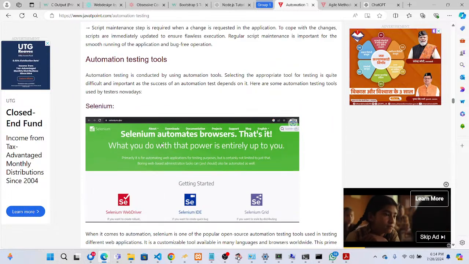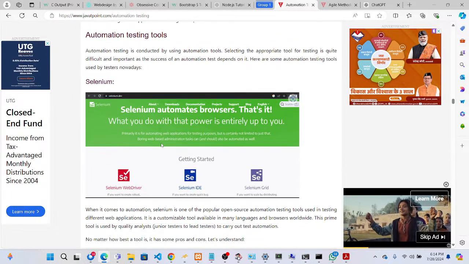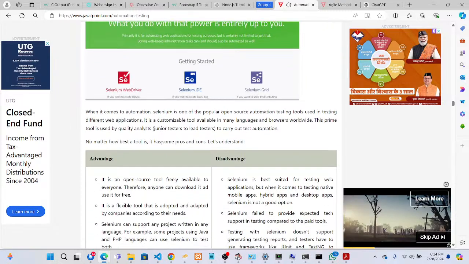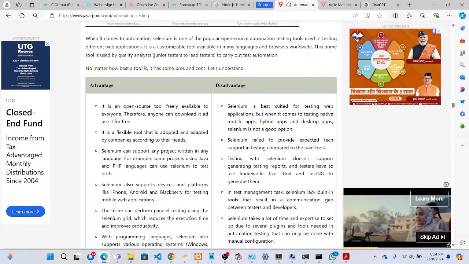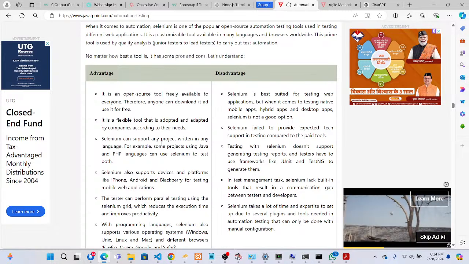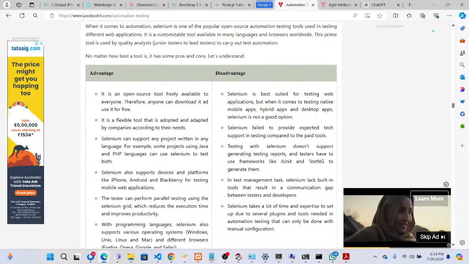So, automation testing tools. Selenium is one of the automation test tools. Let us understand what that is. It is an open source tool freely available to everyone. Therefore, anyone can download it and use it for free. It is a flexible tool that is adapted by companies according to their needs.